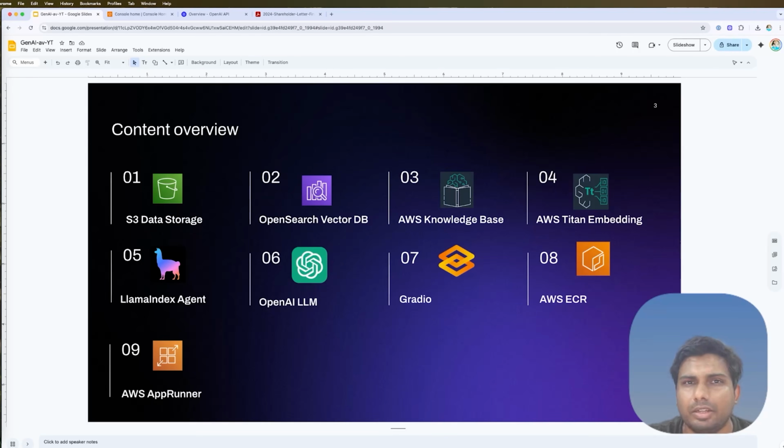So let's have a look at all these services that we will go through in this whole application. First is S3 data storage. S3 is one of the services in AWS where we can store files, and then we can use different libraries to store and retrieve these files. So all the documents that we would be working with would be stored in S3.